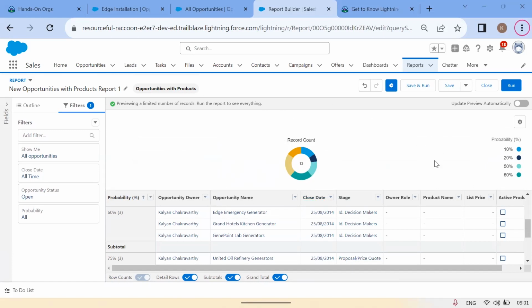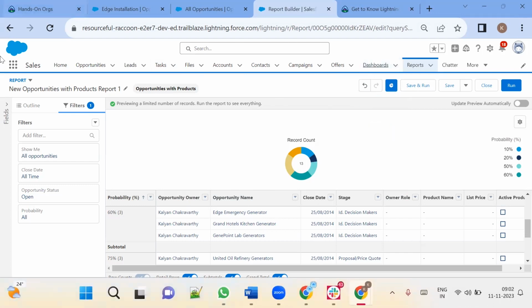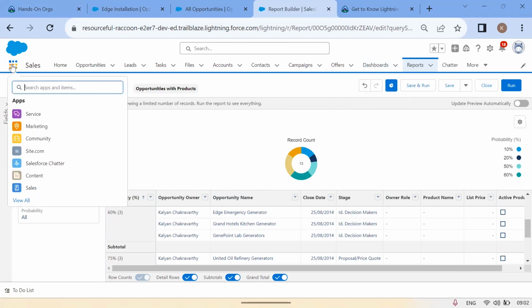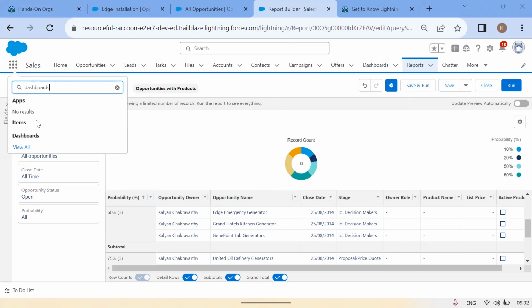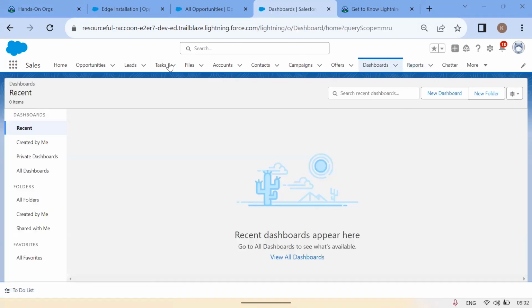Now we are done with reports, and the one new thing you have learned in reports is that you have the option to create a chart for the report you created. Now, what is a dashboard? Let's see. Reports are done. Let me open the dashboards. To open the dashboards, you can select here, or click on the app launcher icon and type dashboards. Click on dashboards. Wherever the dashboards are available, it will take you to that place, and click here on new dashboard.